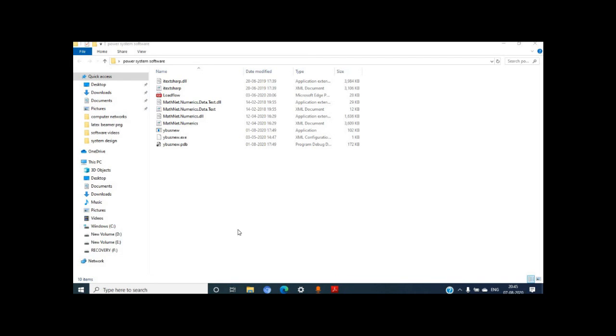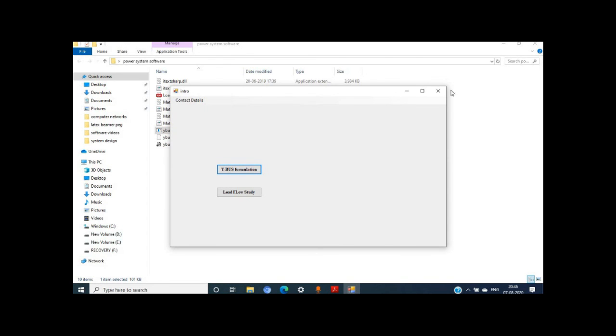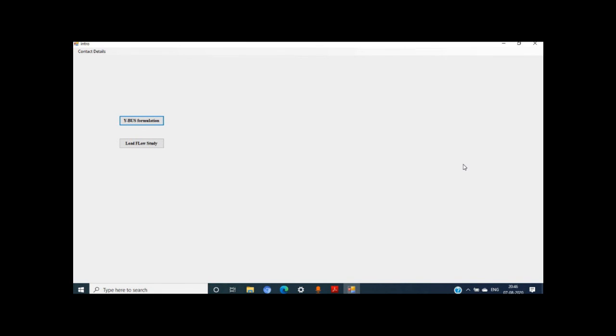The next step is to enter the data in the software and thereby generate the Ybus of the considered example. To start the software, click on the Ybus new file as shown in the file. This is the interface, the first pop-up. For Ybus formation, click on this button, the Ybus formulation button.